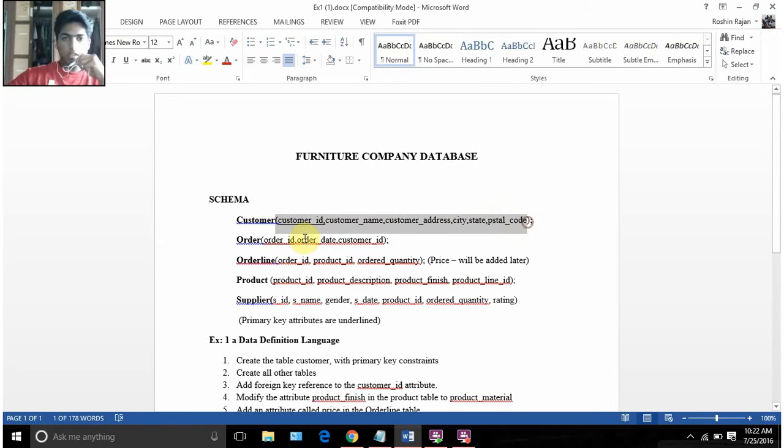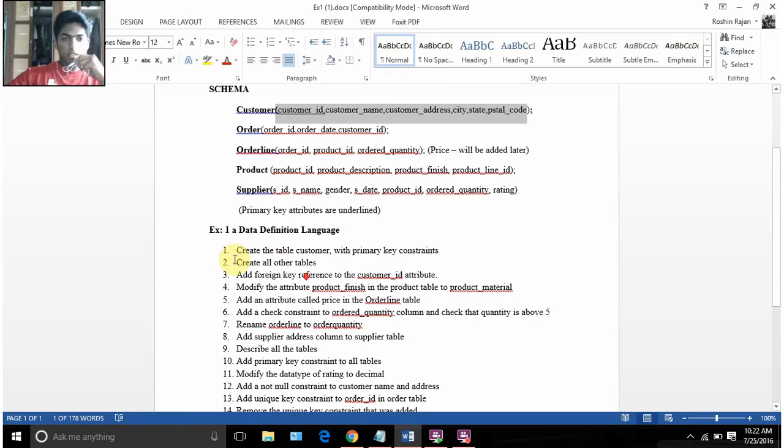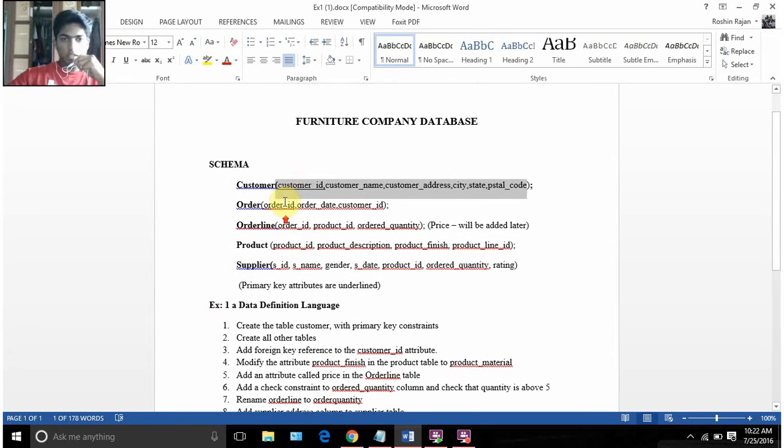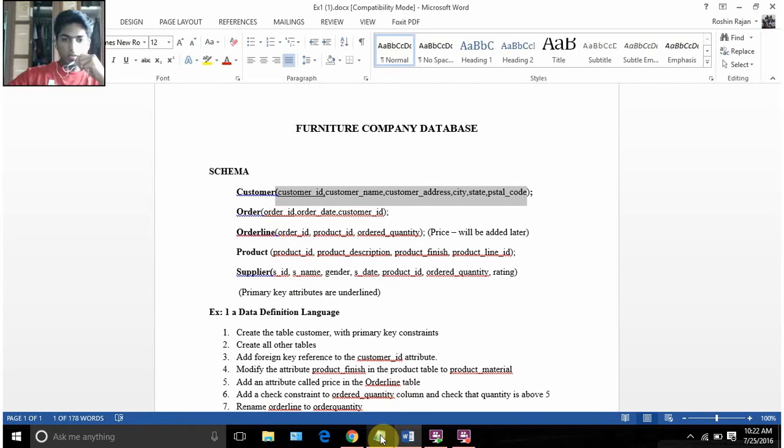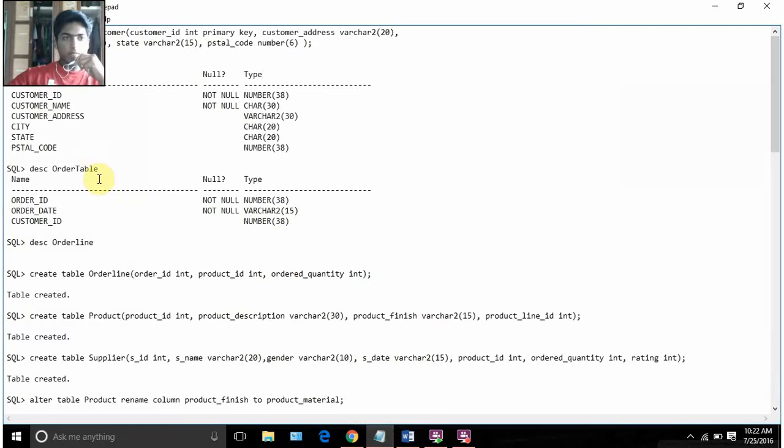For the customer table, they are customer ID, customer name, customer address, city, state, postal code, and so on. And these are a few questions we are going to handle after creating the database. So let's, these are the commands to create each table.